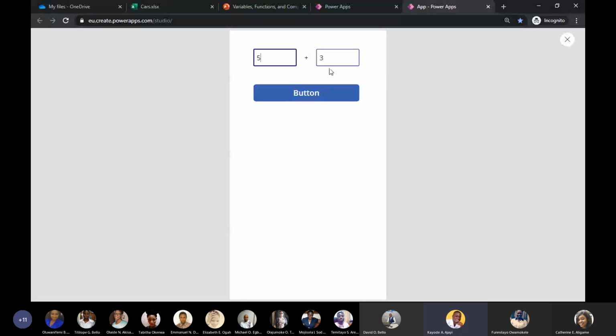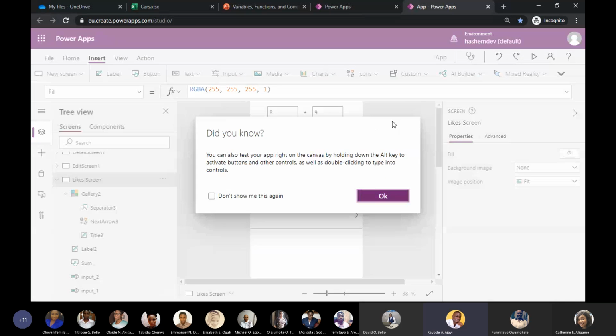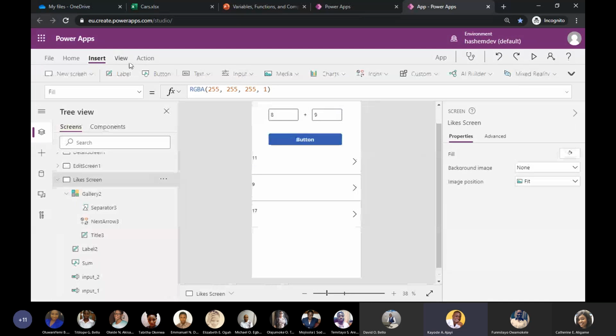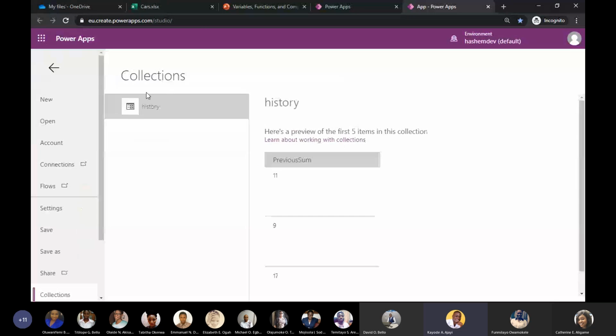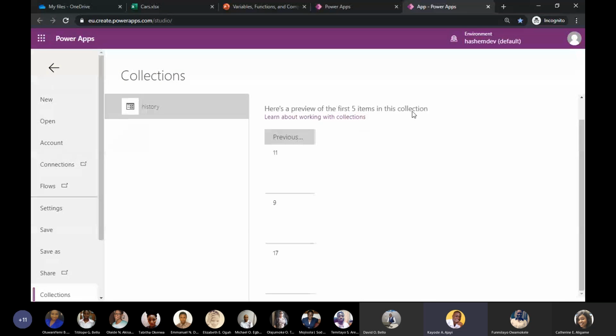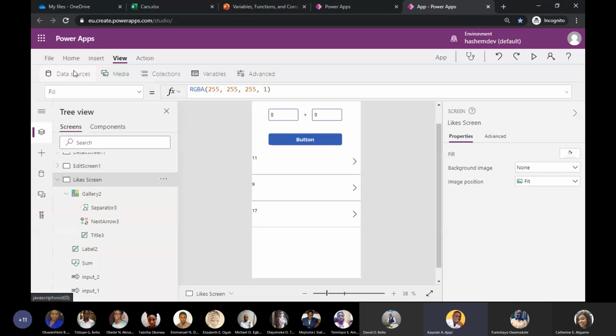So if we come here, I will say 5, and we come here and we say 6. We click on the button, 11. If you come here and say 1, and here say 8, you click on the button, 9. So this is just a demo of what you can do with collections. If you come over here and say view collections, now you can see a preview of the first 5 items. It's showing that these are the things we currently have in our collections.